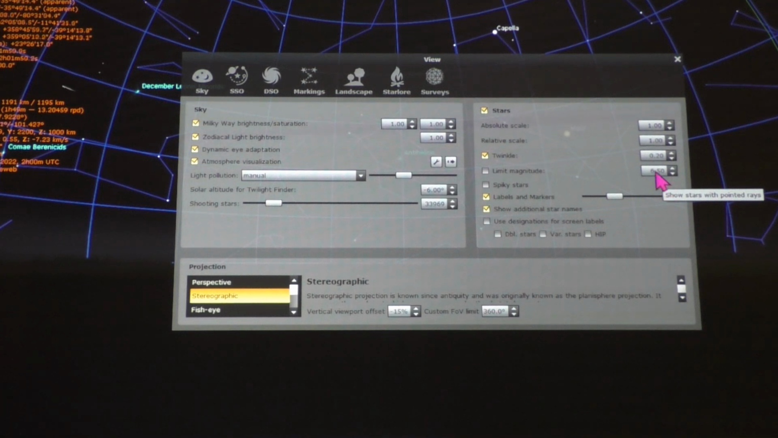There are other fields here that have to do with modeling how the stars behave. For example, you can see there's something called twinkle, and it gives you a rate. So if you wanted to see twinkle, the light atmospheric distortion of the stars, you could simulate that.